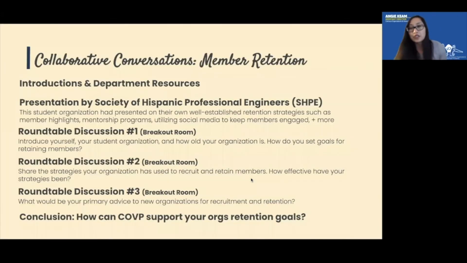So we're going to feature one of the events that we've done, and this one we've actually done in person. So the focus was member retention. And so we started off that session with introductions and our office's department resources. So we talked a little bit more about our advising sessions and just other resources students can take advantage of, and understanding what we have to offer.